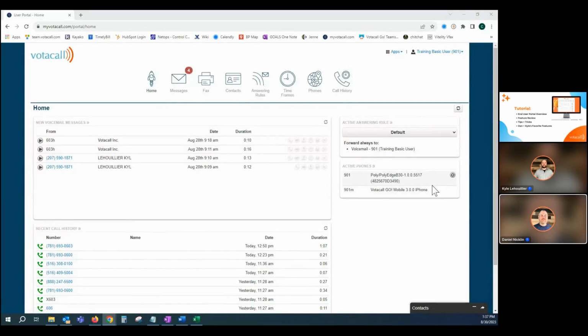Now, up at the top across there, home is the page that we're on now, and then we'll review your messages tab. We'll also take a look at your faxing. That's another option that everybody has access to. Contacts, your answering rules, time frames, which are what guide answering rules, right? So those are going to be days and times of the week or specific days. And then you've got your phones tab, and then you've got your call history tab, which is where you can go pull up all the calls that you've ever made on the Votacall One solution.